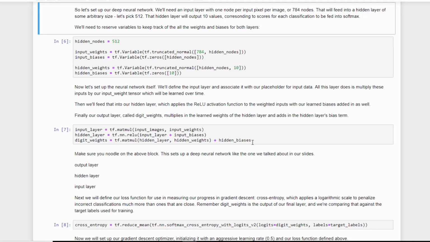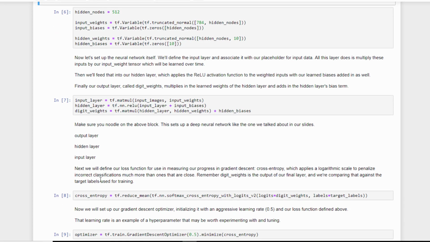Noodle on that for a little bit. Remember, what we're setting up here is an input layer at the bottom of 784 neurons, feeding into a hidden layer of 512 neurons, which in turn feeds into our final output layer of 10 neurons, one for each classification. And we have hidden weights and biases and input weights and biases that we will learn over time. How does that learning work?